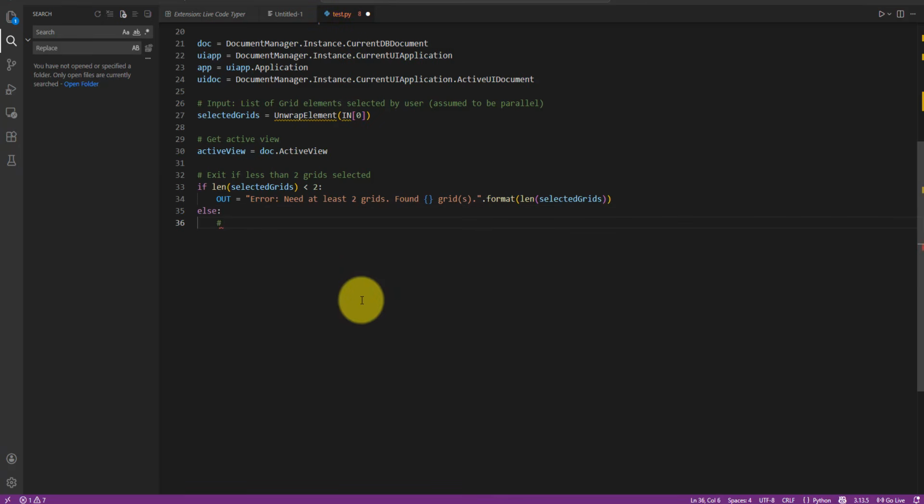Assuming we do have enough grids, we move on to preparing the dimension settings. First, we retrieve Revit's default linear dimension type. This keeps the script flexible because it will automatically use whatever dimension style is set as default in the current project instead of hard coding a specific type.